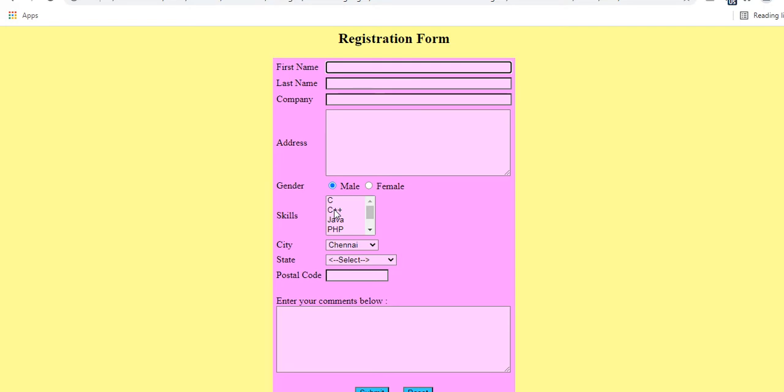So multiple data you want to select. I want to select the skills C as well as C++ and Java, so you can select multiple. And city, here I have these cities, I want to select one. State also you can select something. Postal code you can write some 5678990. And if you want to write some comments, you can write some comments. These are static pages. It's an example. Before going into the lecture, if you see all this, you'll get an idea.